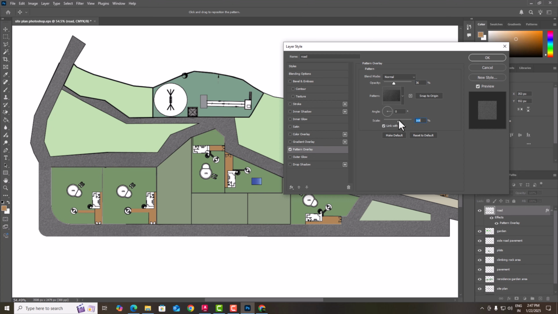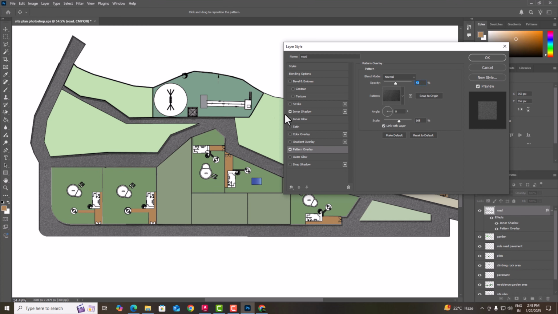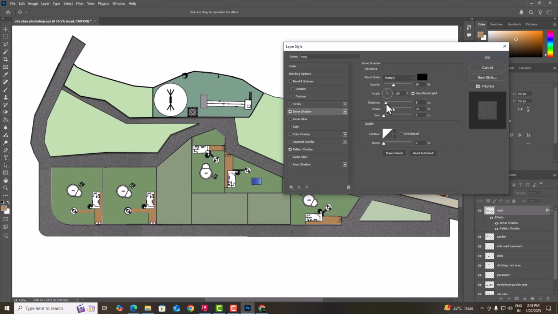So this road is applied here, and you can play with opacity. You can make it darker, or you can make it more gray, so you can do as per your choice. After this you can also do some settings here. You can select inner shadow, so this will give 3D depth and a shadow effect. So I'm going to select inner shadow, and you can play with this distance, and you can increase or decrease the size here.